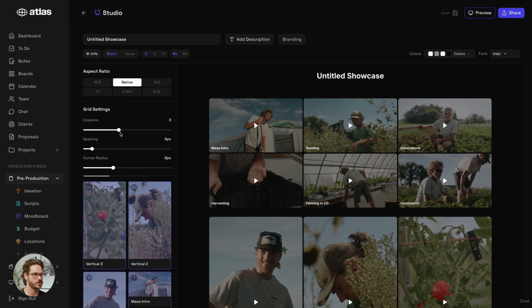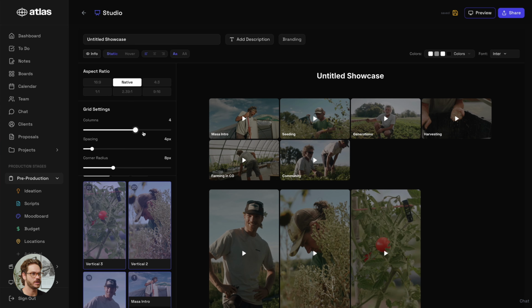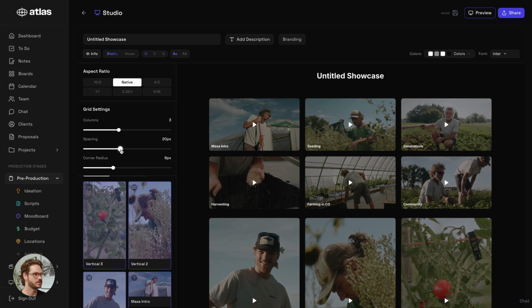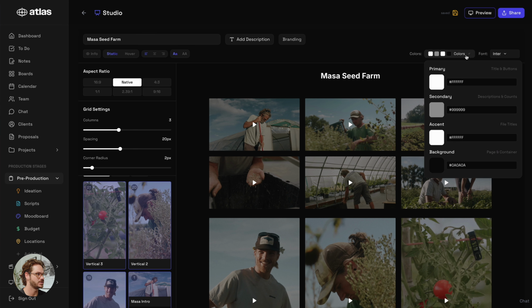So let's do some more styling with this. Let's, if we wanted to increase our column count, let's keep it at 3, but increase the spacing a bit, decrease the border radius. And then maybe we wanted to remove some of that info on the cards. So I can click that. I can make it on hover so that the play button shows on hover. I'm just going to keep it as static right there. We can change some of the styling, add a description or add a title. We're going to call this Masa Seed Farm because this is the actual project right here, the Masa Seed Farm. We're going to change some of the colors.